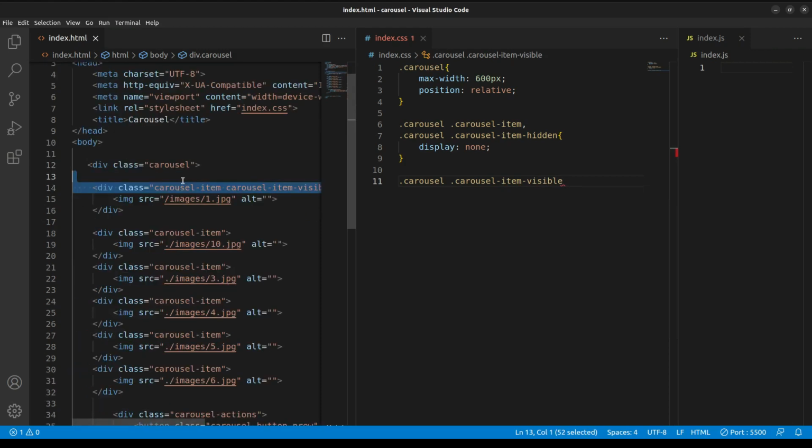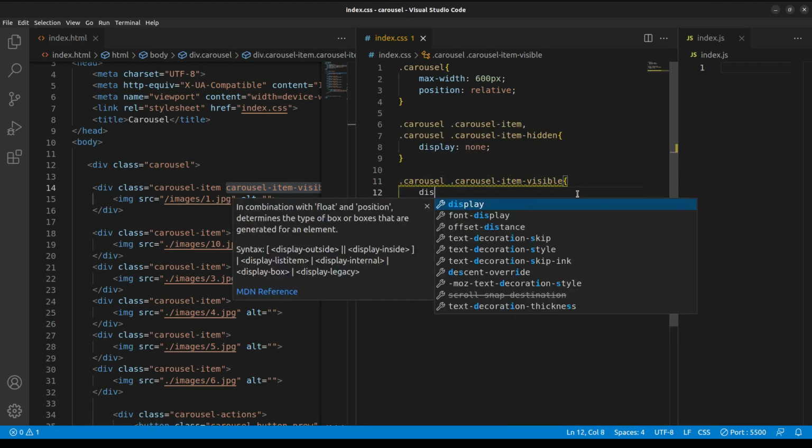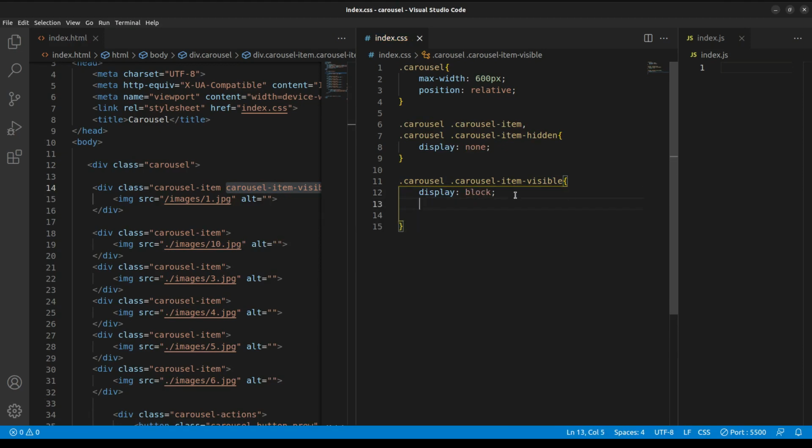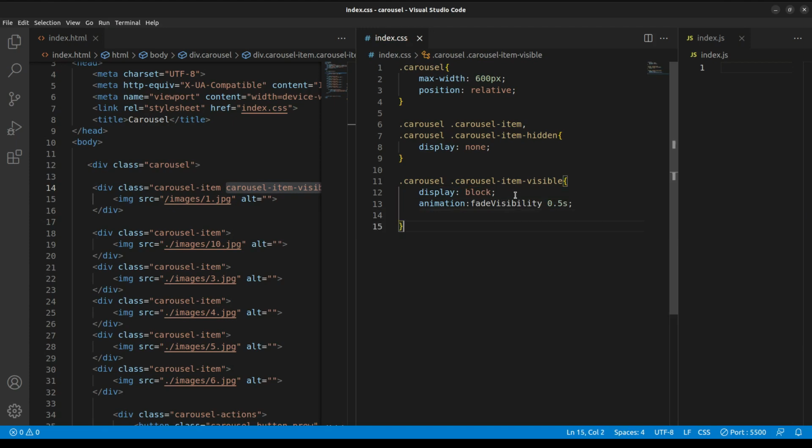For this class name, we give display block, and animation should be fade visibility 0.5 seconds. Then carousel item image: we give width 100%, max width 600 pixels, and height should be auto.